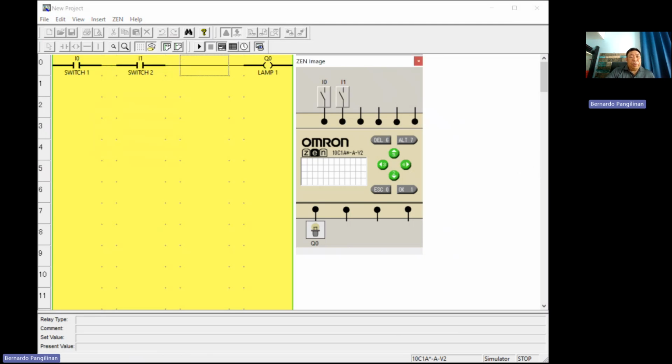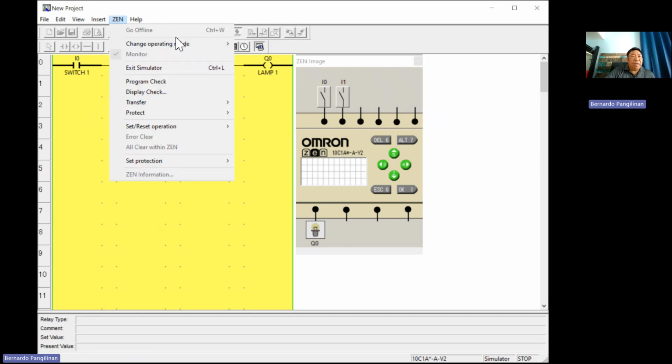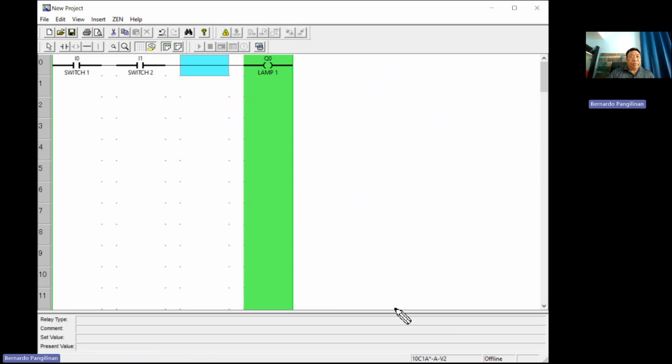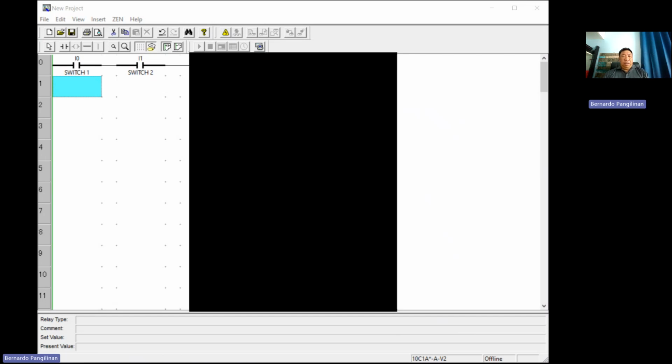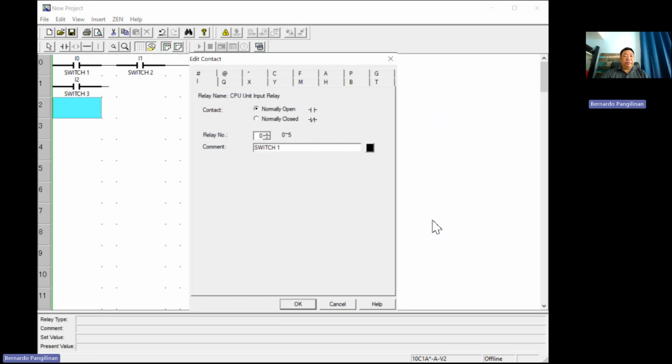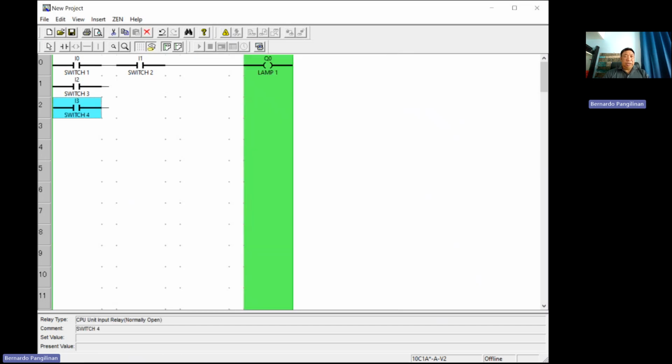So we will now proceed with exit simulator, ZEN, then exit. Then we will use another switch. So for example, that is switch I1, which is switch 3. And another switch, which is switch 4.